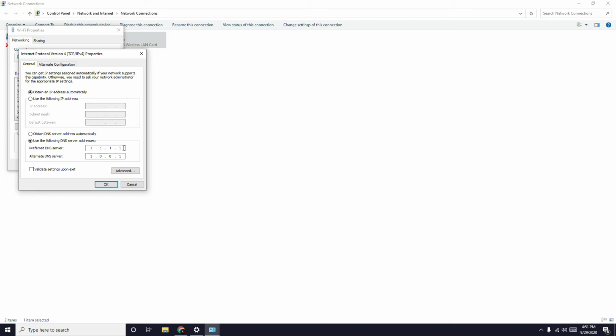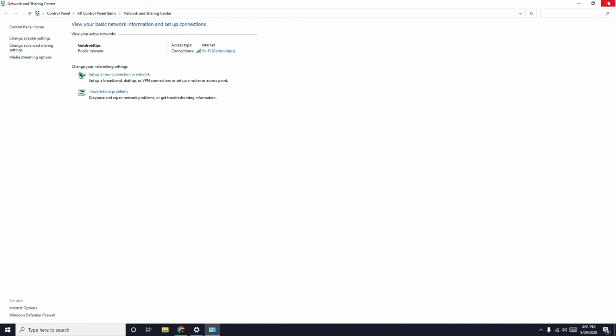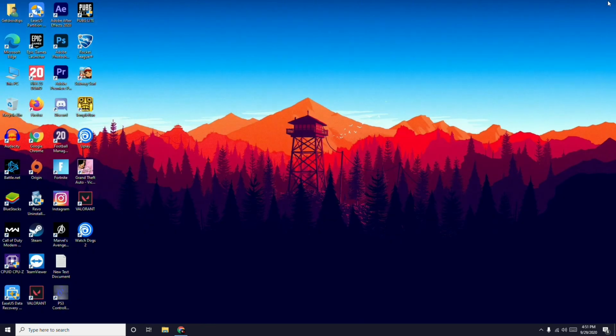1.1.1.1, which is actually correct, and the alternate DNS server as 1.0.0.1, which is done. Most probably this is going to change, but here I have already made the fix because I'm having the issue. Once after that, you just have to click okay, then get back and try to play the game once again, and see whether it works or not.